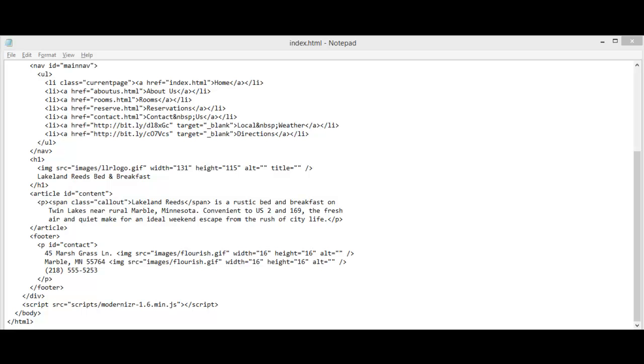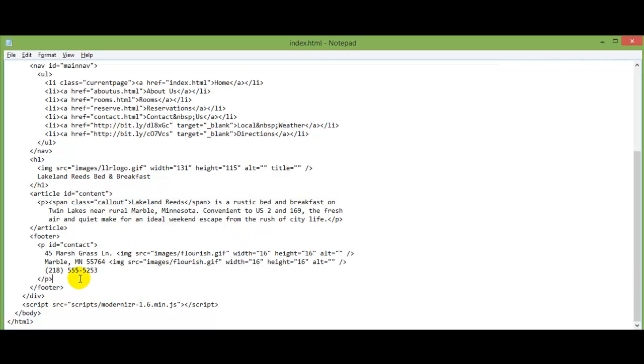So in our example website here, we're going to add a function for mobile users that calculates and displays their current distance from the bed and breakfast. So we're back working in our index.html file again here in our text editor. We're going to go just above our footer element down here. At the very bottom, here's our footer element. Let's go ahead and add a line now.